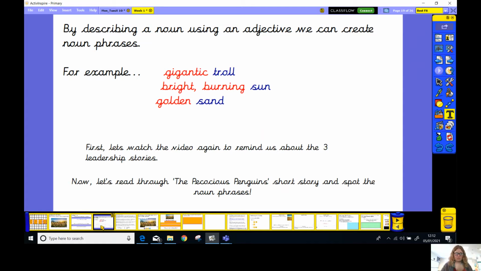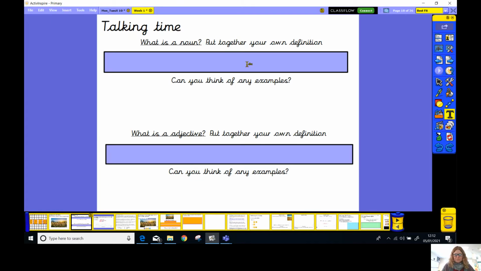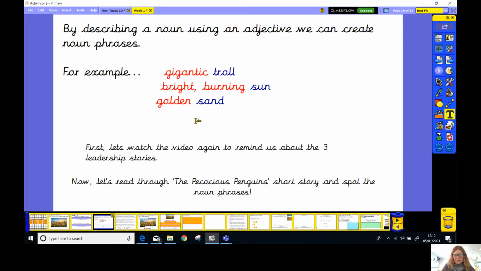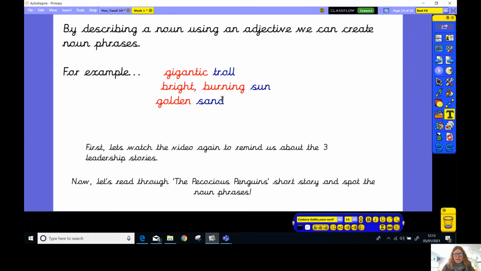Hopefully you've done that. Hopefully you've come up with a description for a noun. And hopefully you've come up with a description for an adjective. Let's just remind ourselves. A noun, as we can see here in blue, are things. They're names of things. They might be names of a thing, like the table, or it could be a name of a person, or a name of a place, or it could be a name of a feeling. Here we've got troll, sun, and sand. Now, when we pair that up with an adjective, like gigantic, bright, burning, golden, we have a noun phrase. So here is one noun phrase. Here is another noun phrase, and here's another one.